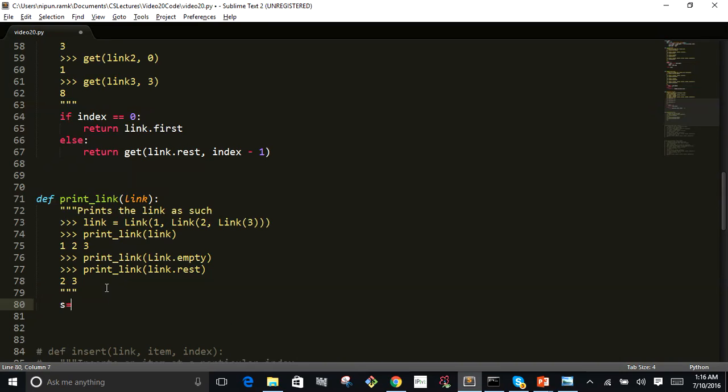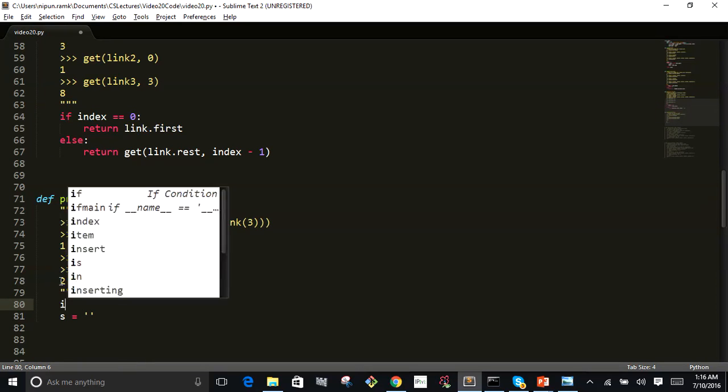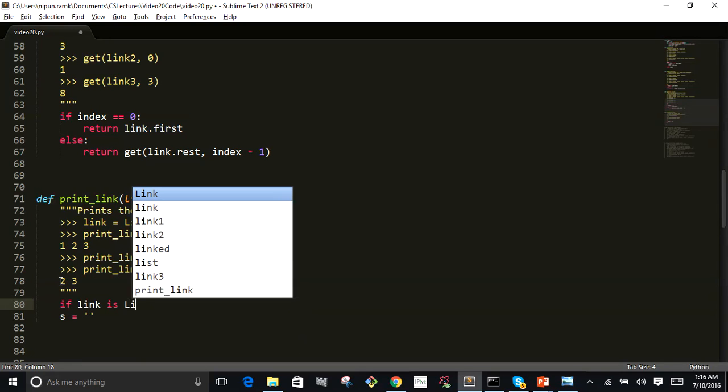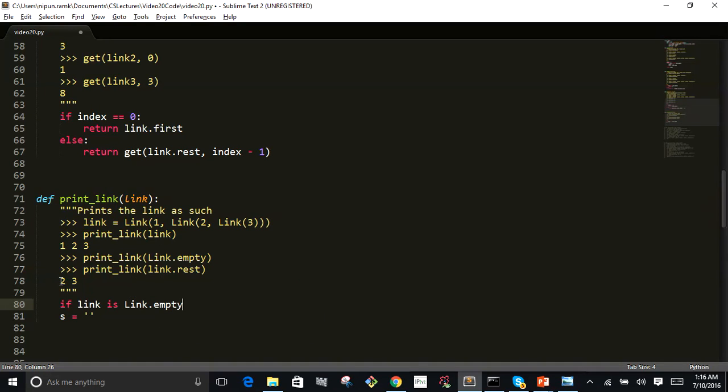So we can first define an initial string as nothing, and also notice that the print on link.empty doesn't do anything. So we have to also take care of that case. If the link is link.empty, we need to just stop. So how do we stop a function? We return something. And in this case, we're going to return nothing because we don't want anything to display. So we're just going to return.